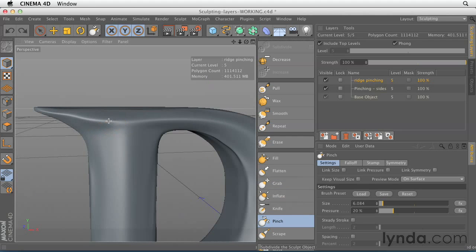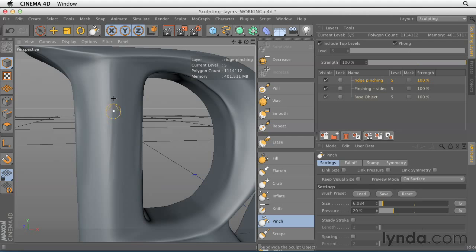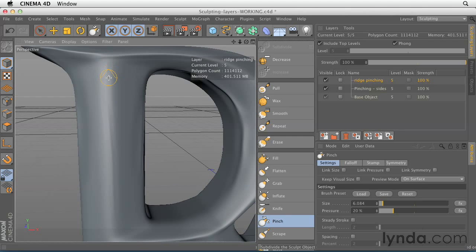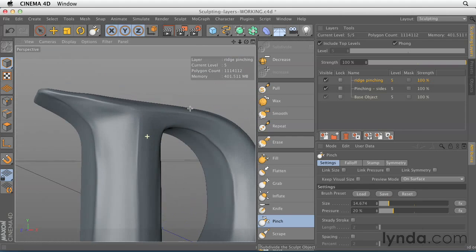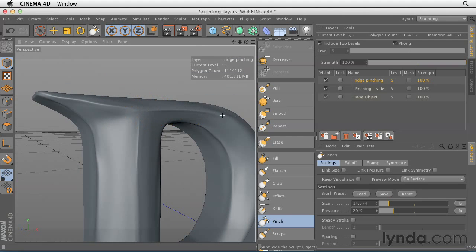Oops, I missed that one a little bit. There we go. I'm bringing paint down that way a little bit. And if you go a little crooked, undo that, and you can go again. Remember, you don't have to be super precise with this. I don't want to have two ridges though, so I'm going to be careful that you actually hit the same spot twice. Make the brush a little bit larger. There we go. And that starts to really raise that ridge up.